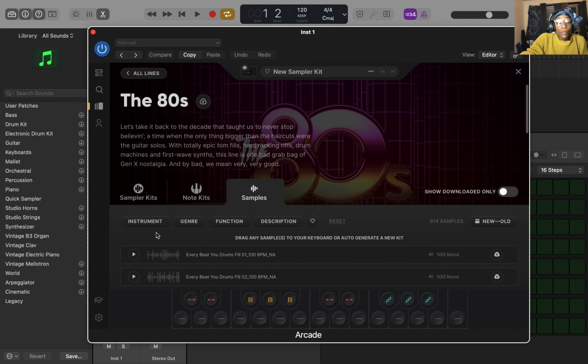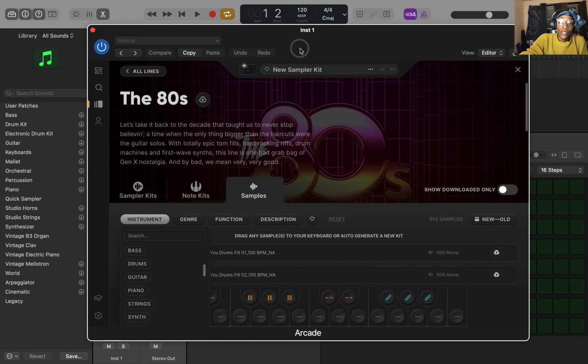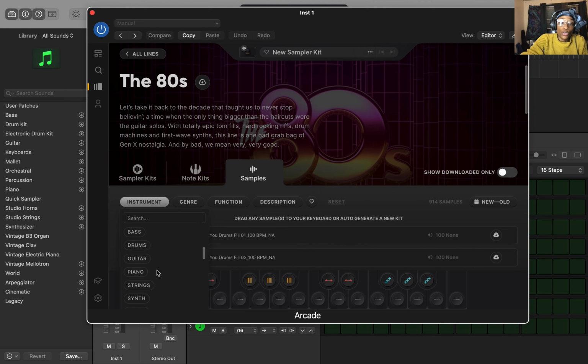The cool thing about making a drum kit in arcade with arcade stock sounds is that when you go to the instrument, you can be very specific on the type of instrument you want. So if you want drums, if you want a clap, if you want a drum kit, drum machine, I mean, you got all of these options to make your search smoother. You got hi-hats, keys, kick, you see there. So I'm going to go to kick. I'm going to find a kick.